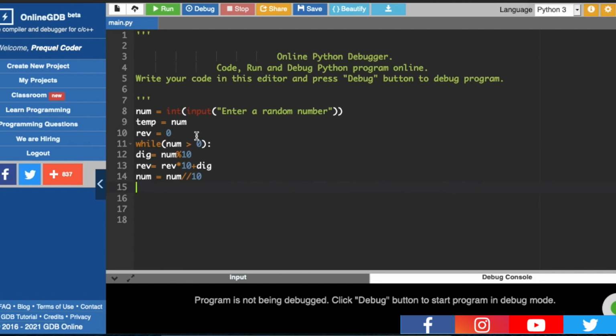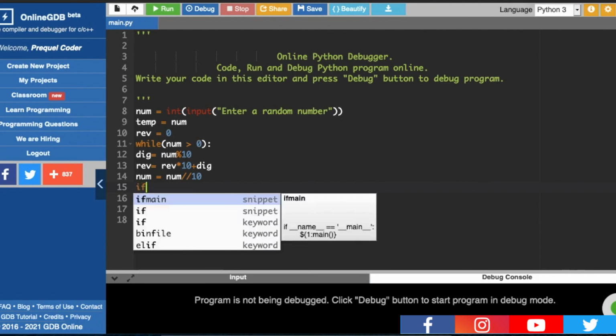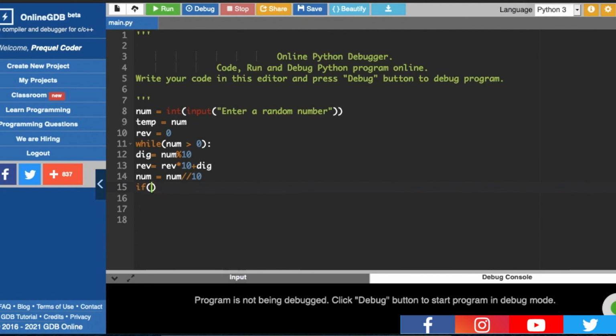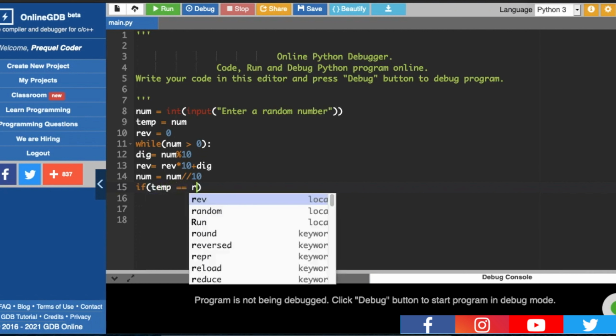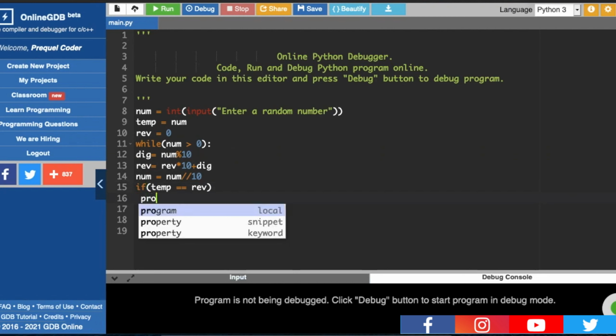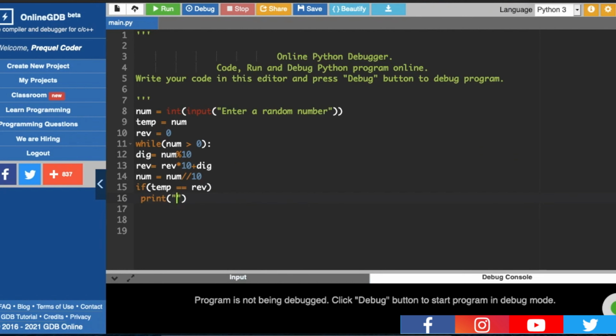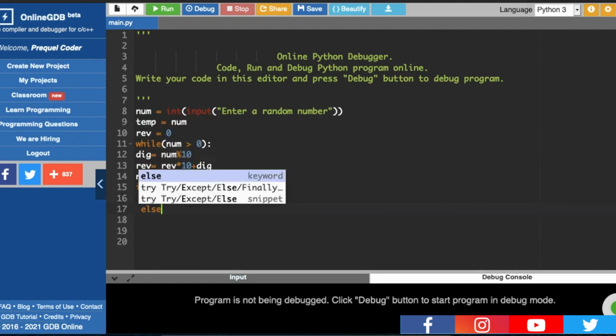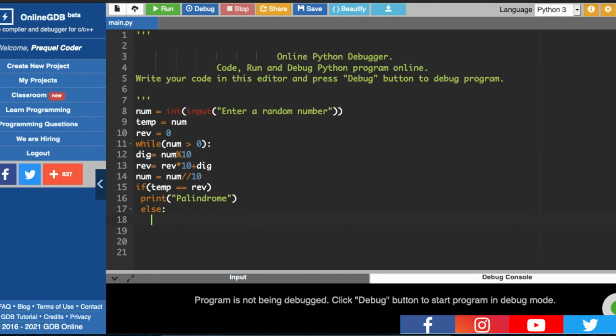Okay, we will invoke an if statement, and temp will be equal to reverse. As I am assigning a variable here, temp must be equal to number, but also we have assigned the reverse equals to 0. So we are going to invoke the specific function in order to get our program to check for a palindrome. And else we will print non-palindrome.